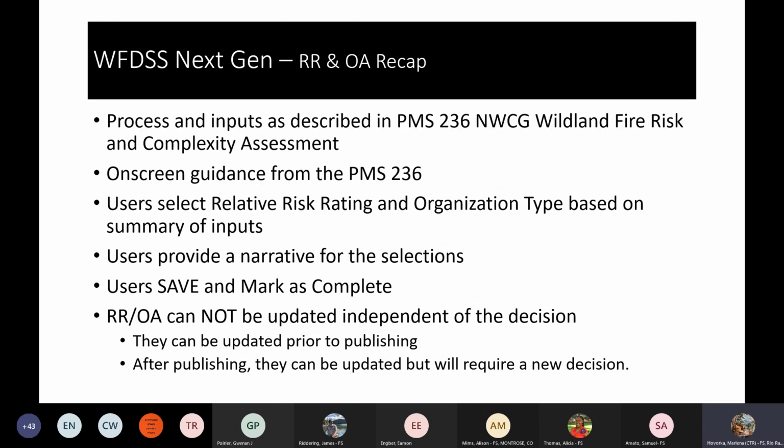So in a recap, we're going to follow the PMS 236. If anything would change with that, maybe as this critical incident management thing comes forward, there'll be changes to PMS 236, which would then make changes in WFDSS. You'll get the on-screen guidance from the document. You select the relative risk rating and the org type based on a summary of inputs. You're not locked into the summary answer from your inputs. You can make a change and then save it. Then you provide a narrative for your selection. Save and mark as complete.